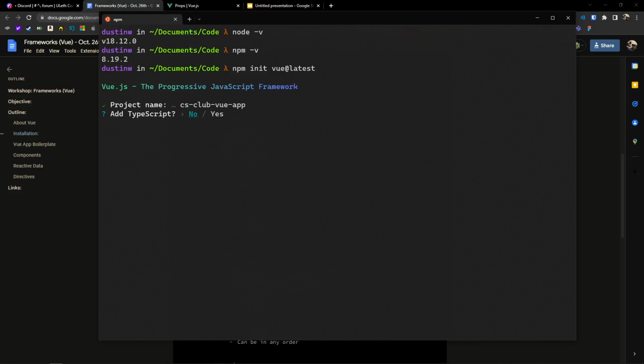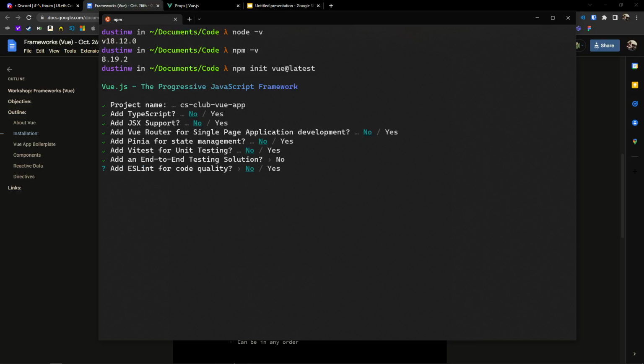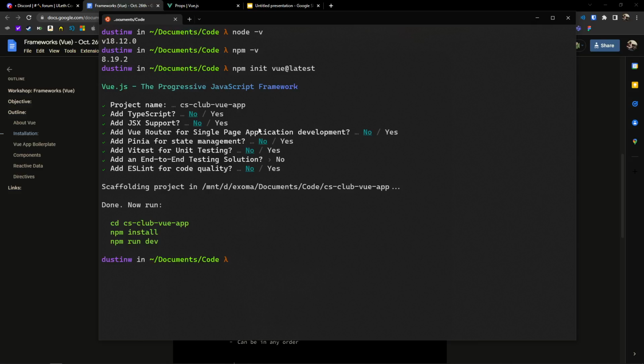Okay, and then it's going to give us a bunch of options. We can just say no for all these for now. If you want to learn more about them, that reference site will tell you all about these things, but we don't need any of them. We can just say no. So we'll say no for these. No, no, no, no. And there we go. And it's just extra tools.